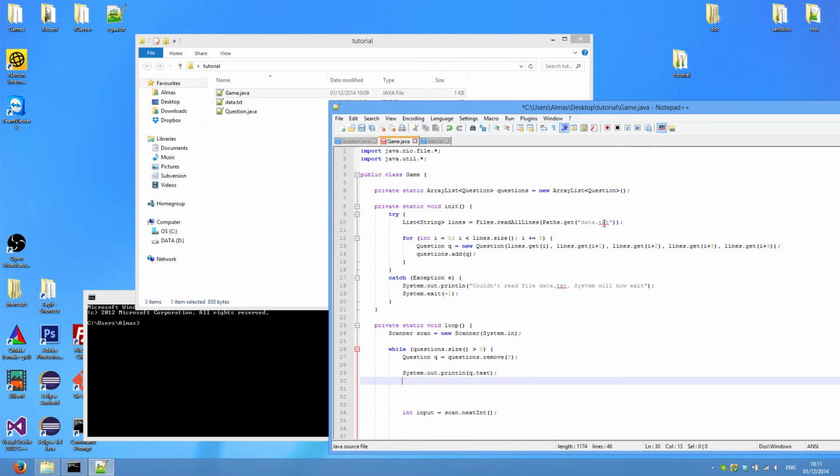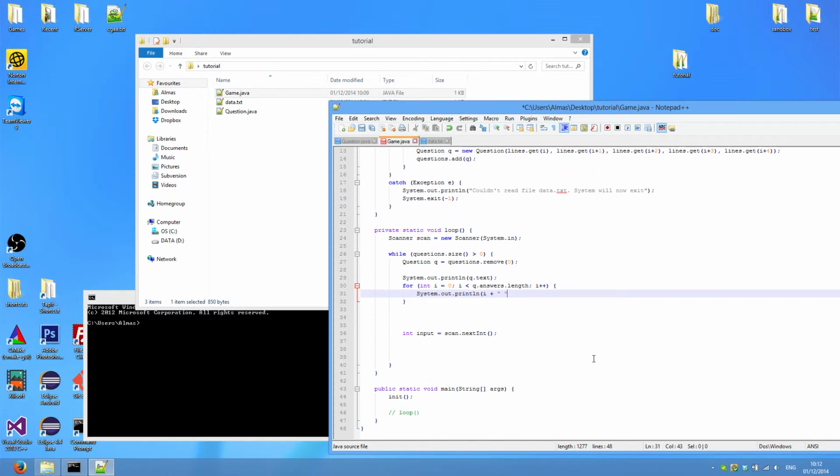System.out.println the text. Now four possible answers, which is a for loop, for i less than q.answers.length. So answers.length will deliver us the length of the array of answers. So whether there are 5 answers or 4 answers, print all of them. Actually, print the number of the answer first, which we'll need to take from the user, and then the actual answer.